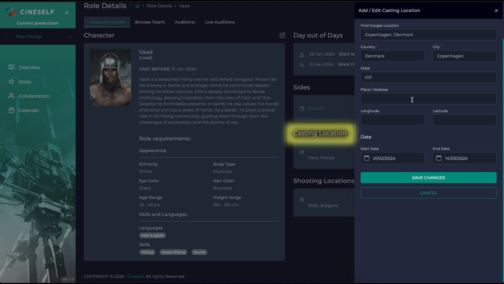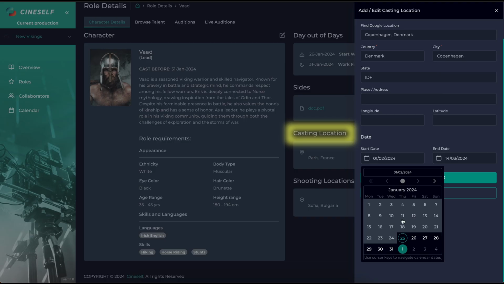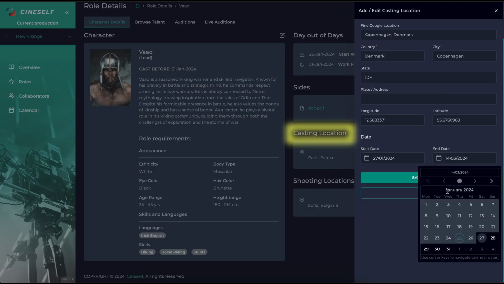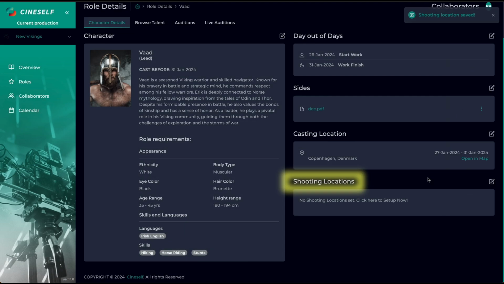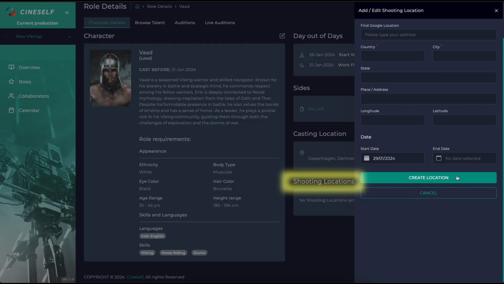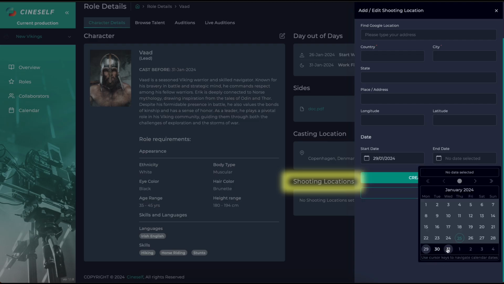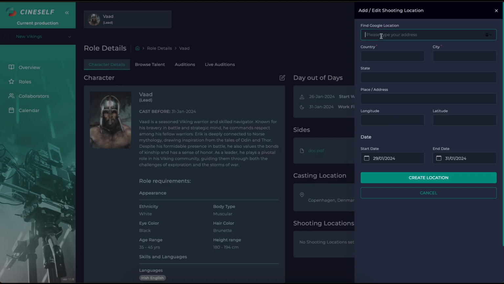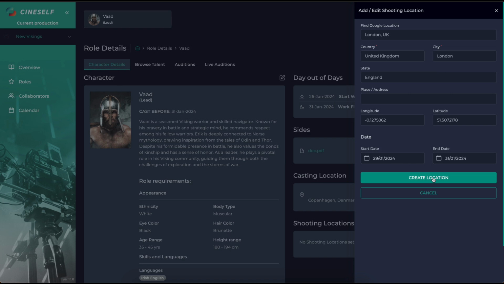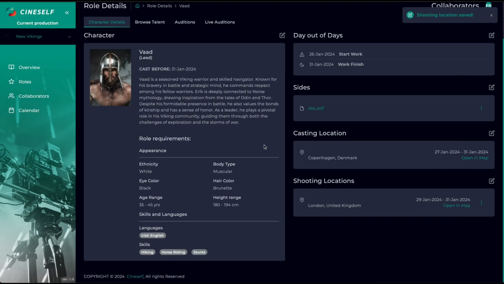The level of detail has been added here to address international productions and talent that are using geolocation to find auditions as they travel with their CineSelf app. The Add Edit Shooting Location panel functions the same as casting, allowing you to add a detailed location where your character will be shooting. Again, this detail corresponds with talent using their geolocation function on their CineSelf app to find casting wherever they might be located.